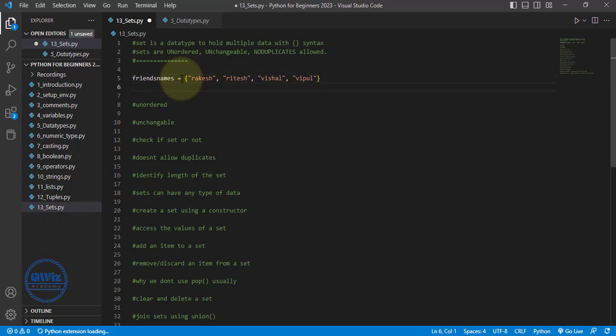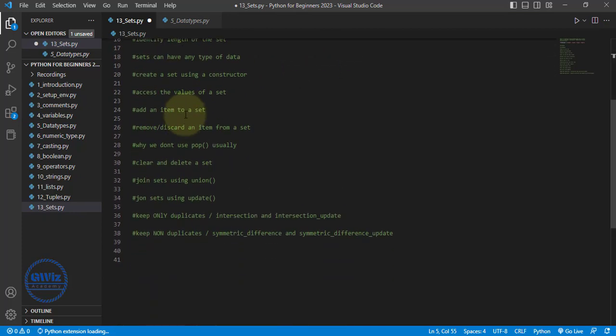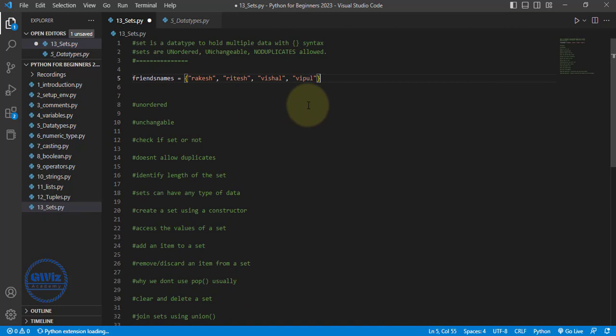Okay, so we have four names in a tuple. Because we are using curly braces, we call it a tuple, and the name of the tuple is, sorry, it's a set, it's not a tuple, it's a set. So since we are using curly braces, it's a set, and the name of the set is friends names. I hope you're clear till now. I have listed some bullet points over here which I think are important to clearly understand all the concepts we have under set. So let's go ahead and see one by one.